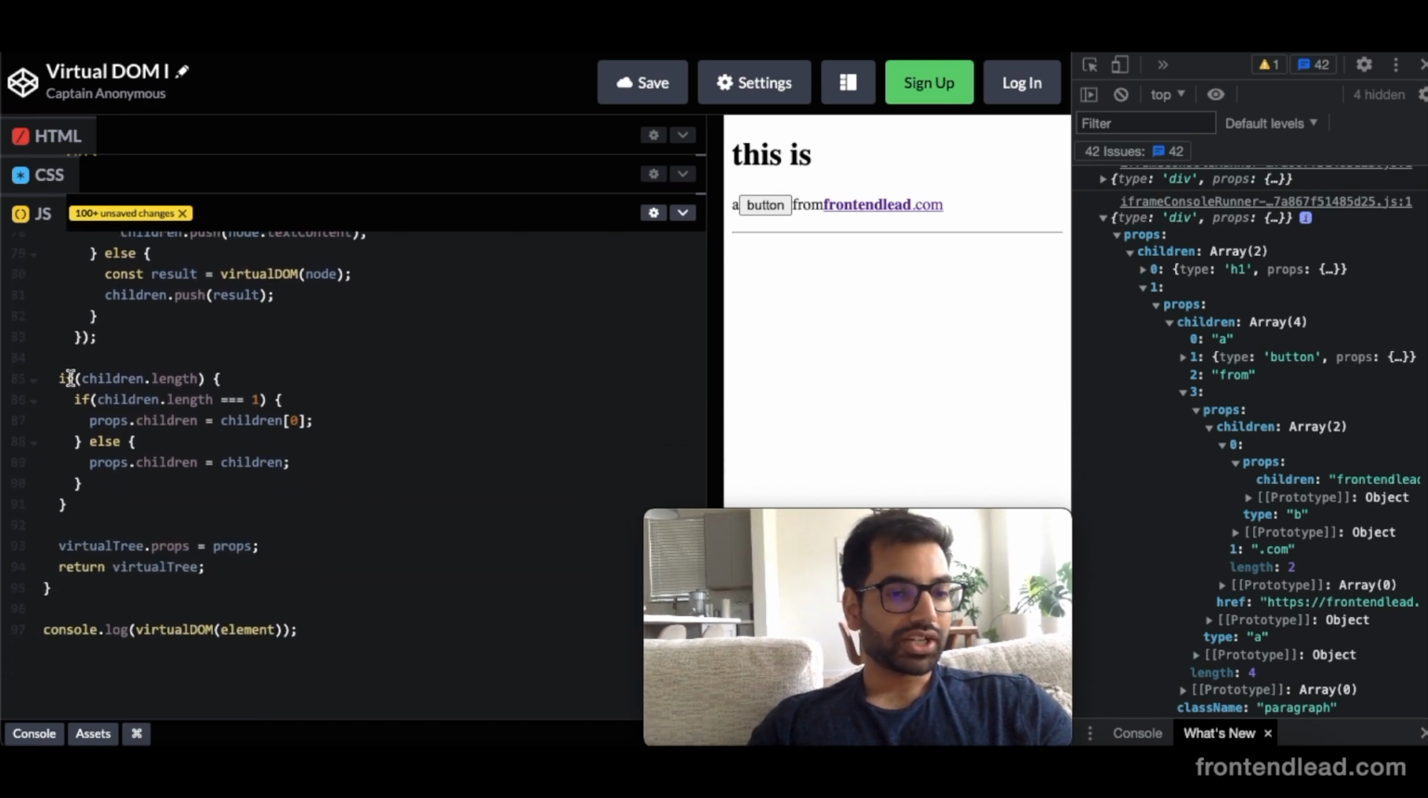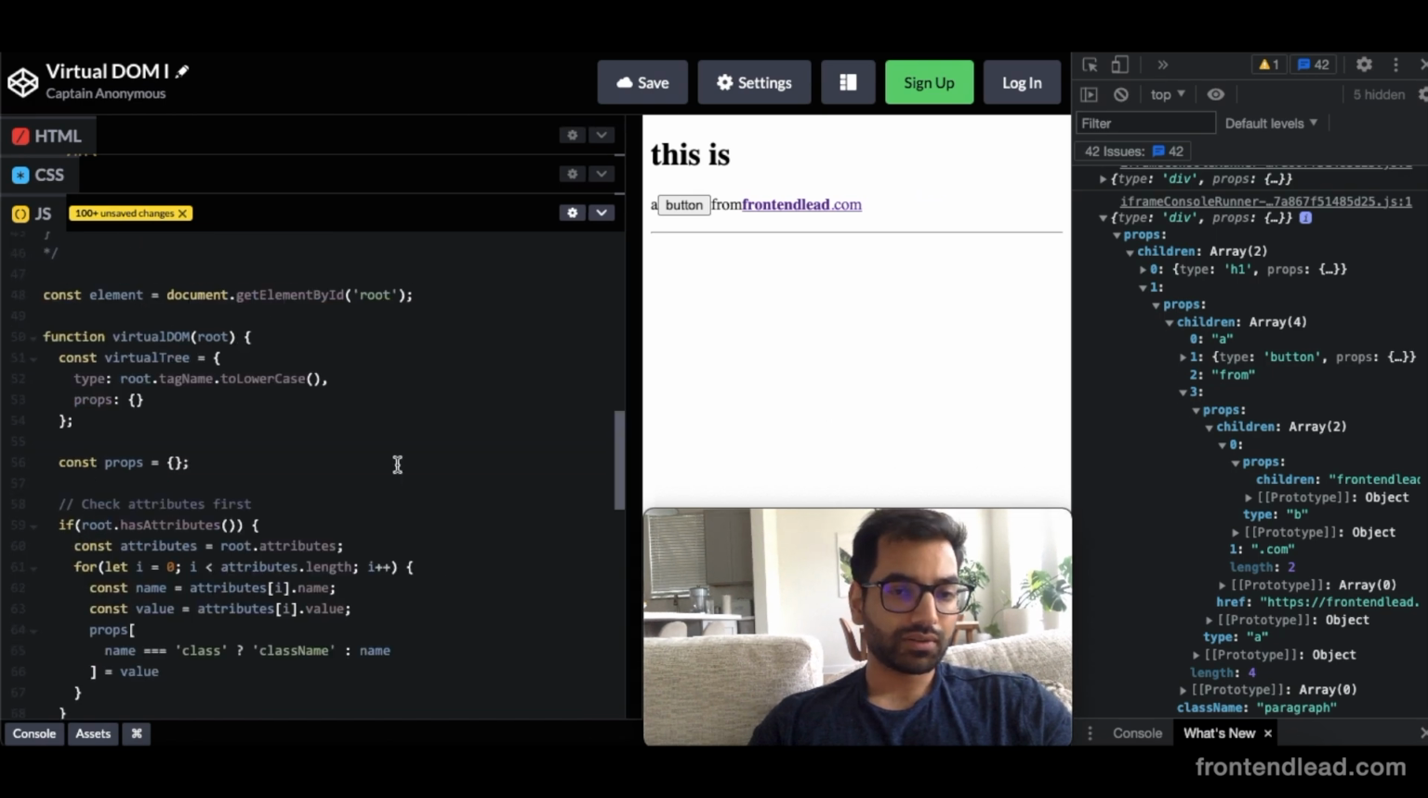Then finally, we're checking if the children itself has length. If the length is only 1, then we're actually just directly specifying props.children to children 0, which is the first index of the children array. If the length is greater than 1, then we're overriding children with the children directly. Finally, we're setting virtual tree props equal to our props constant, and we're returning the virtual tree. So this is all working as expected. For now, I'll end it here.